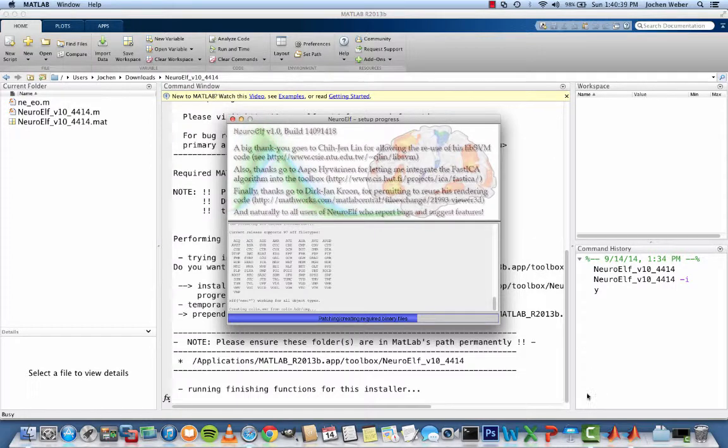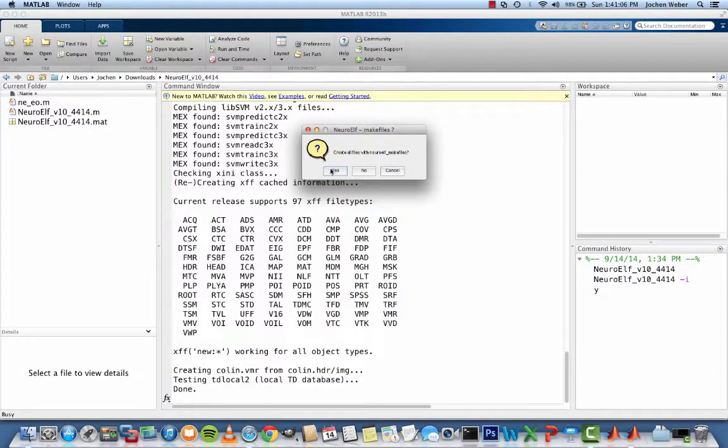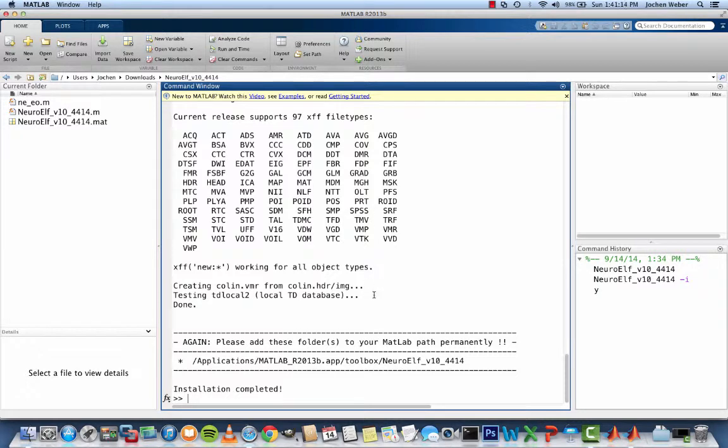There is an additional file that you can download, which is the colin-based files for NeuroElf. This is about 560 megabytes, and your preference should be, if you would rather download that much data in less time than it takes NeuroElf to create these files, which is about half an hour, then of course it makes sense to download these files. Otherwise, after the setup, NeuroElf will ask you whether you want to create these files. So I will now answer no, and then just use NeuroElf currently without those files.